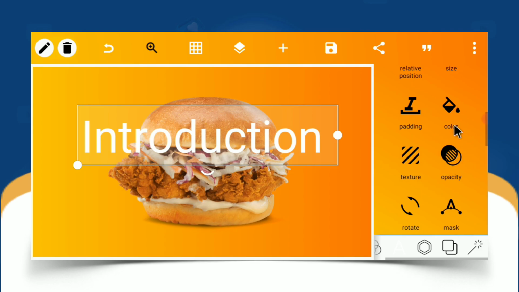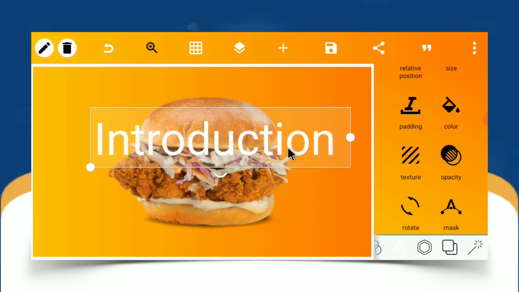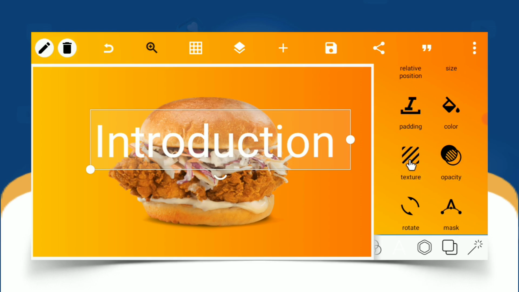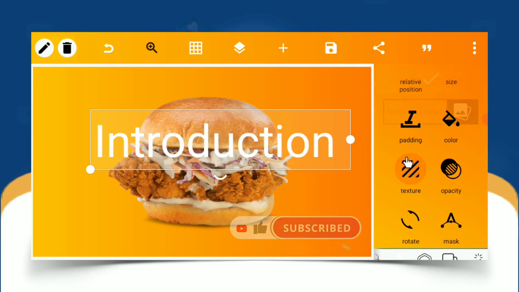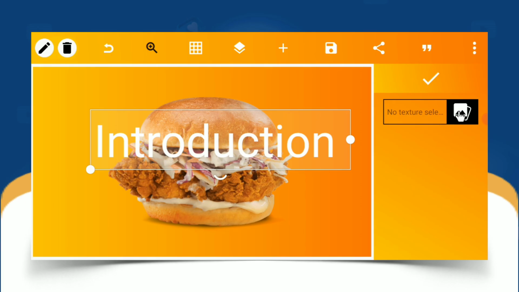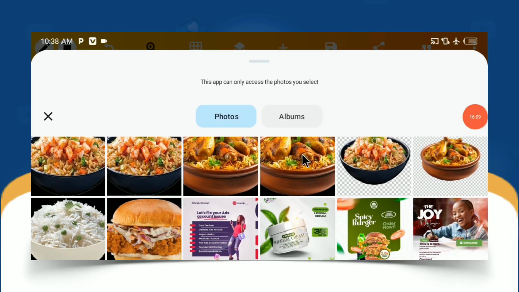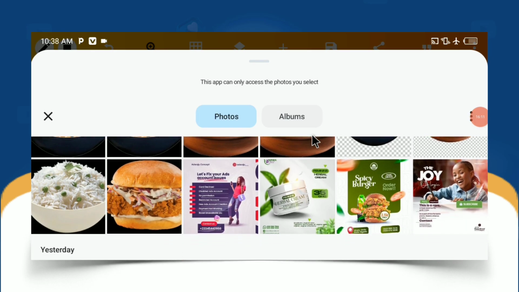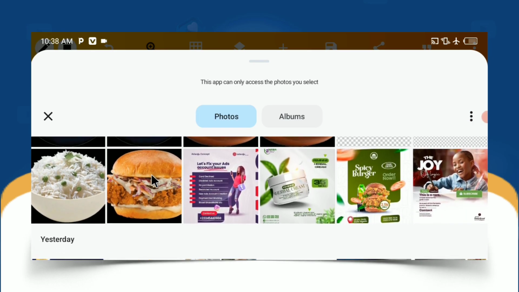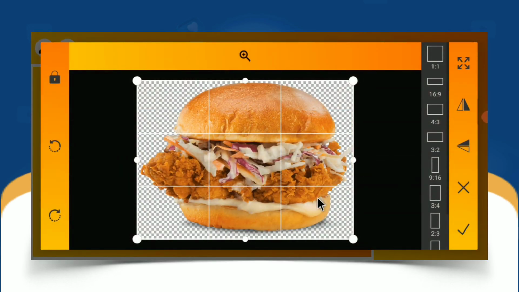Now a texture means you want to apply maybe a photo inside this text, or you want to apply a background inside this text. We have rough and soft texture. If I click on my texture, it will take me to my gallery to actually select what I want to insert in that particular text. So let me say I want this burger in that text. Yes, I want this burger to appear inside of the text.